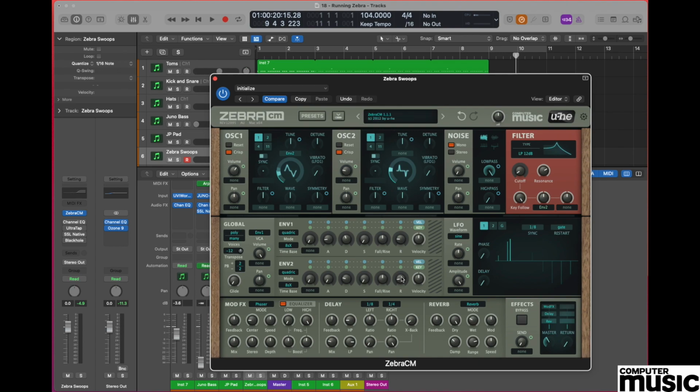Our sound will now sound a little bit like this. So you can hear we've taken the front end attack off the sound.